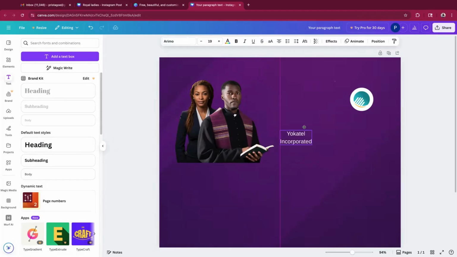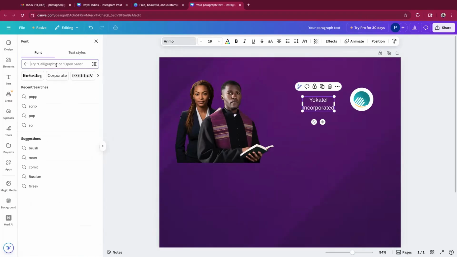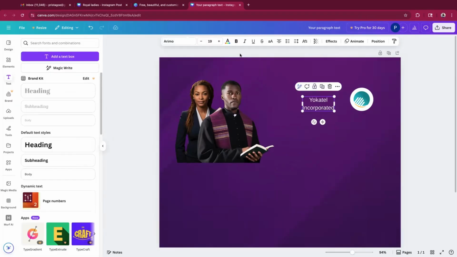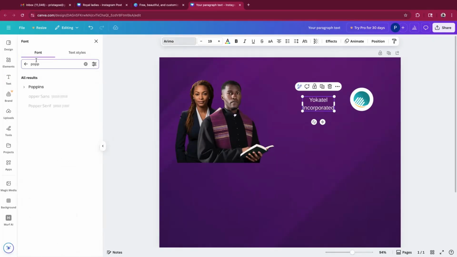The font I want to go in for is called Poppins. So with my text selected, I would just go to the font name, click on it, and then search for Poppins. And then right there, it's a very clean font. I just like to use it a lot.